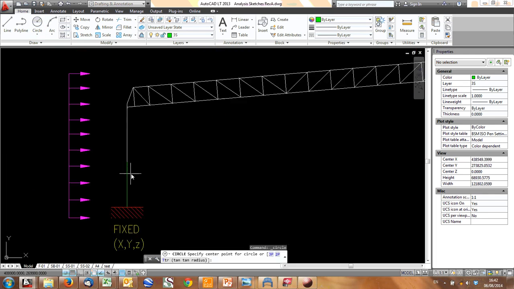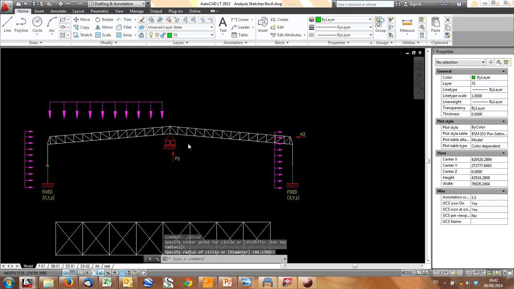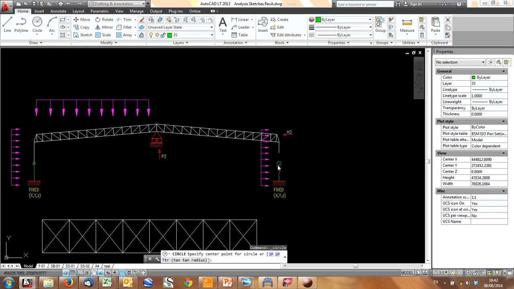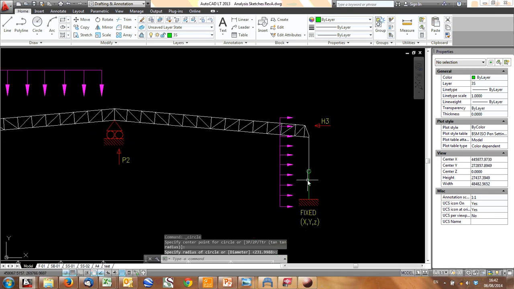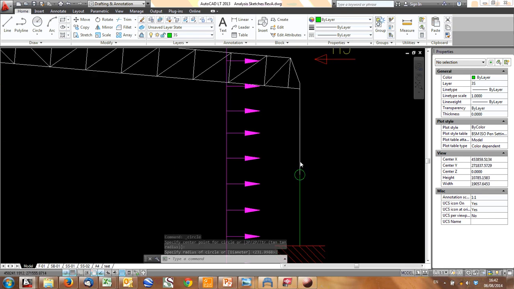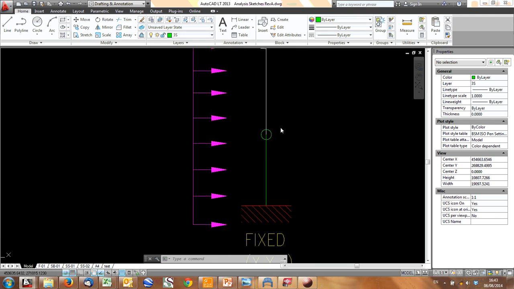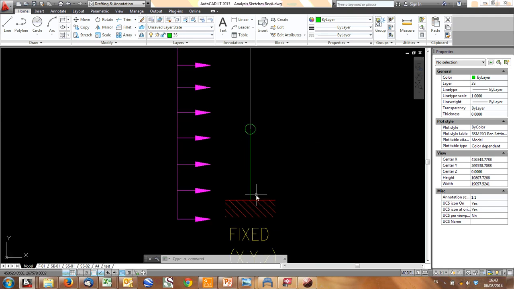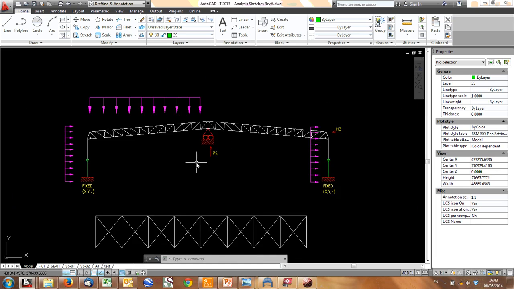What you'll need to do in your analysis model is actually add in a pin. There. And there. There we go. So you add in a pin so that no moment is transferred. That's quite commonly done, so you only put horizontal forces into your columns and your foundations. If that is not stiff enough, though, you can make that a fixed connection.